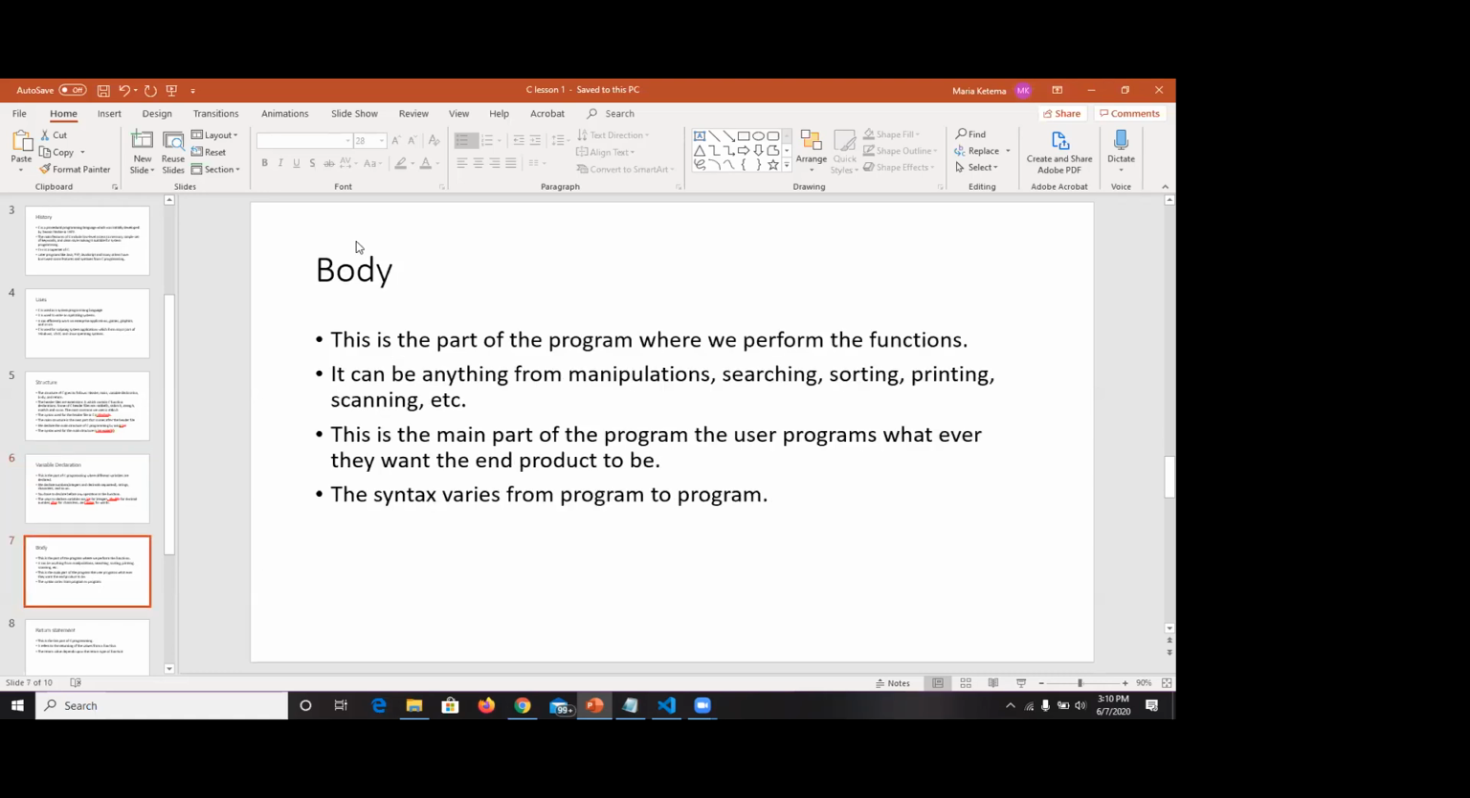And the body part of the C program is where we actually write our program and what we want to do with the specific program that we're writing. We use it for manipulation, searching, sorting, printing, scanning. And this is where people do graphic designs, gaming, where you write applications and different stuff like that. But since we're just going over the basics, we're just gonna see a few easy examples. We're not gonna go deep into it today.